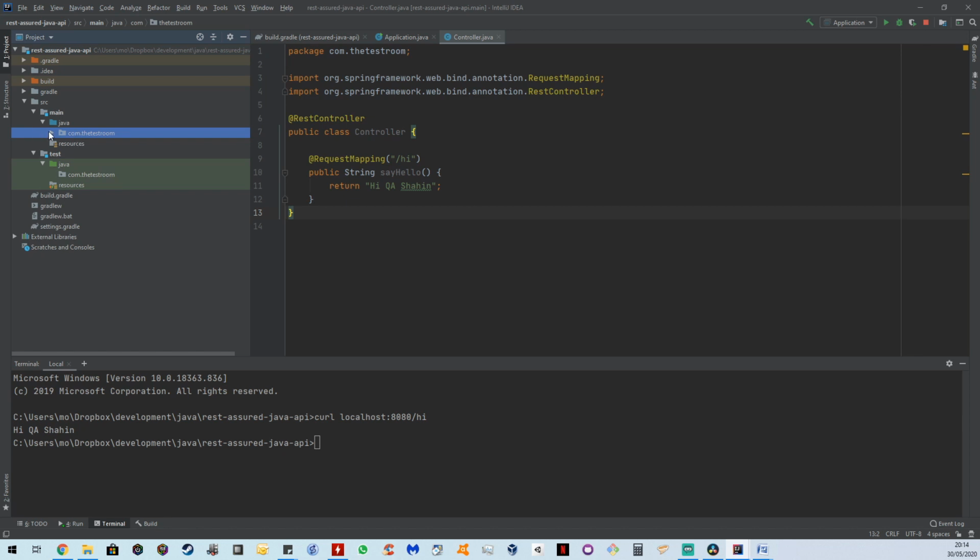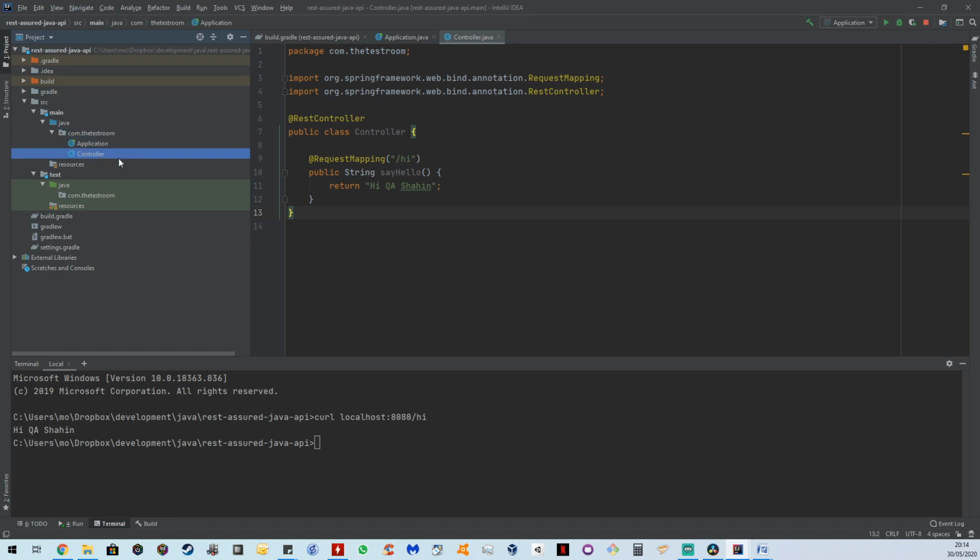While we do this, let's quickly review something. Inside our main directory, we have this package called com.thetestroom. And inside that, we have an application and we have a controller. So when we write our test, the test itself should mimic the exact same package of our code. To do that, we can just simply say controller test.